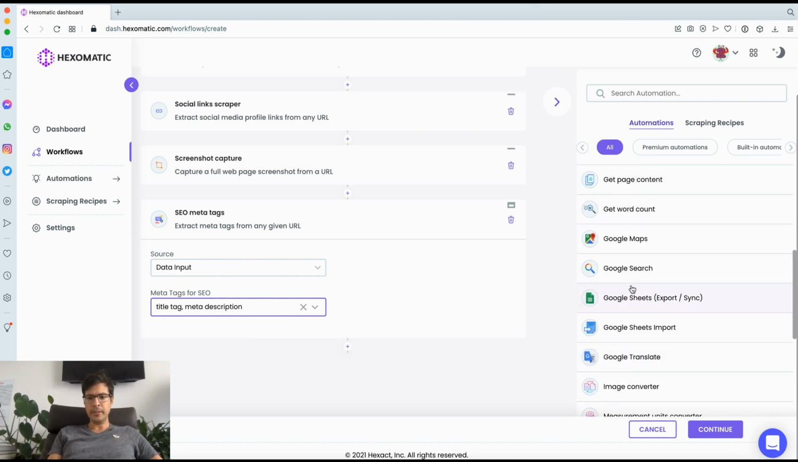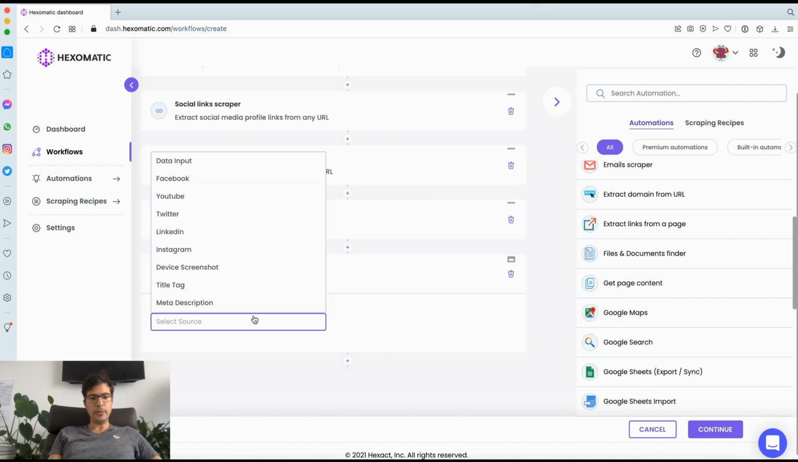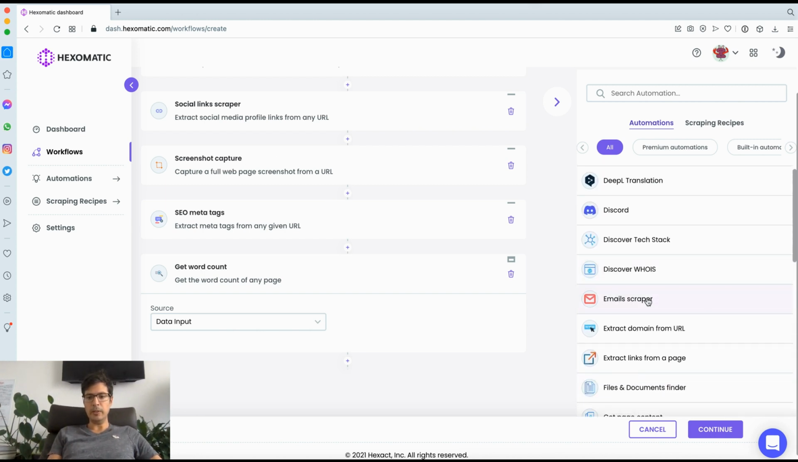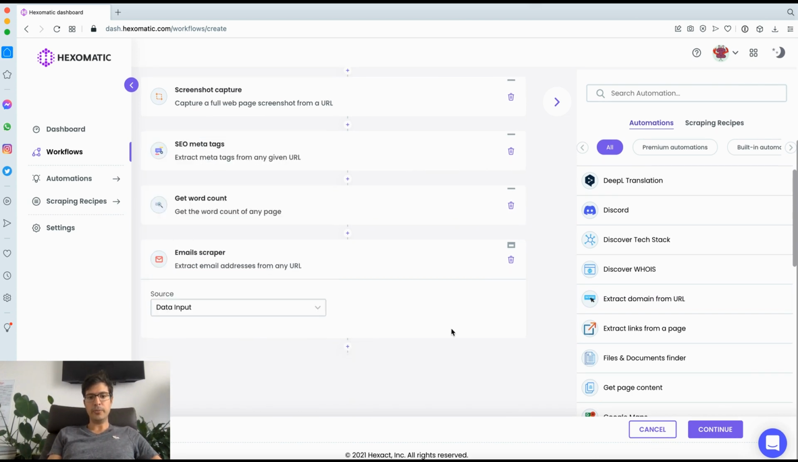Next, we can perform a word count. If you wanted to know how much content each landing page has, for example, you could look for email addresses. What this will do is for every URL, it will look for publicly shown email addresses.